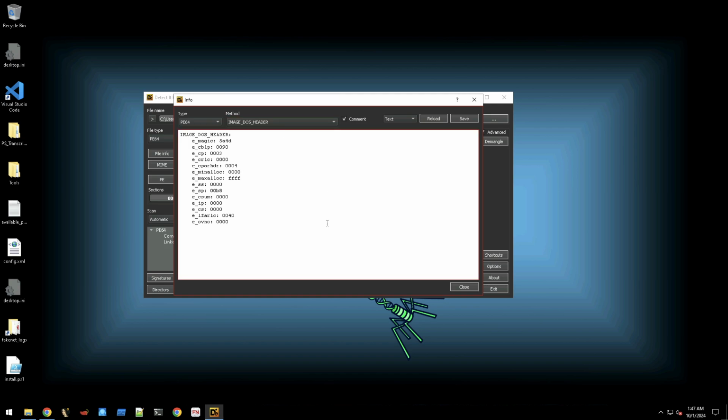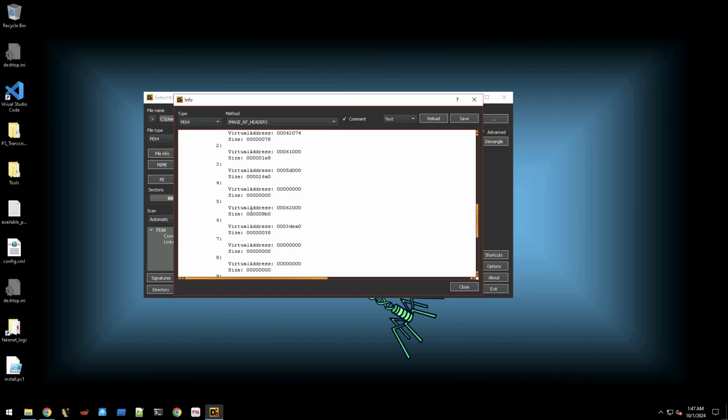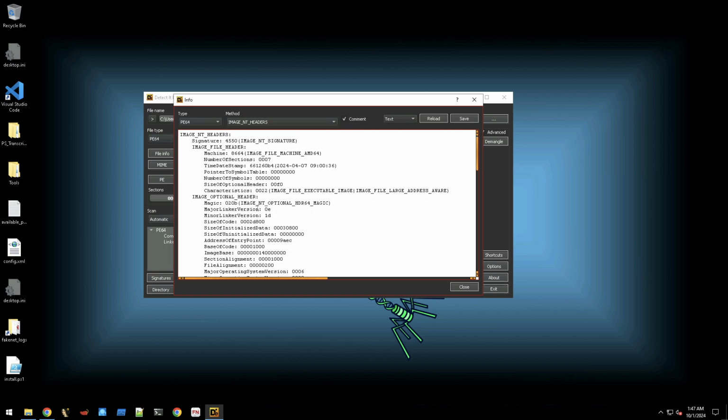If we go to the image DOS headers, it will give us these details, and we can see them in other ways. We'll see them in a little bit. If we go to the NT headers, we can see how they look, especially when we list them in this info window.